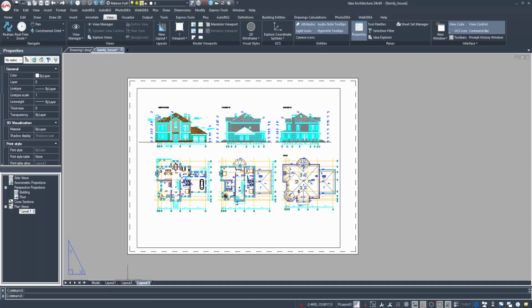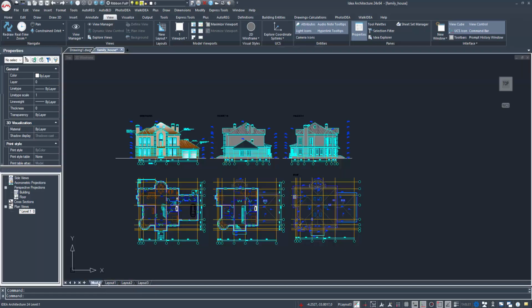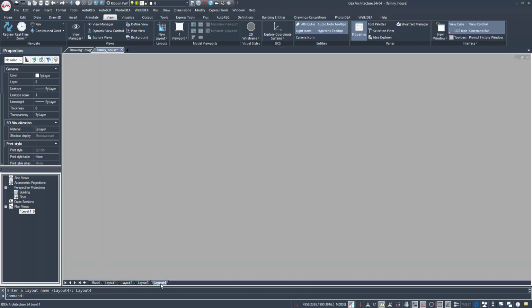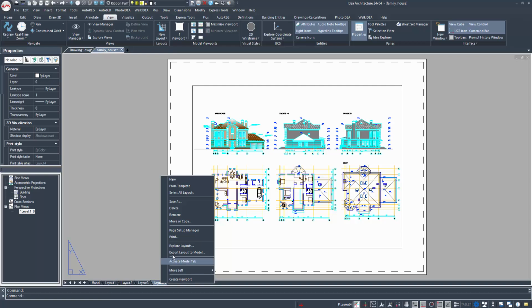set the scale. The first step is to create a new Layout tab. By right-clicking on the Model tab, we select New, and a new layout automatically opens on our screen. We can also rename or delete it by right-clicking on it again.